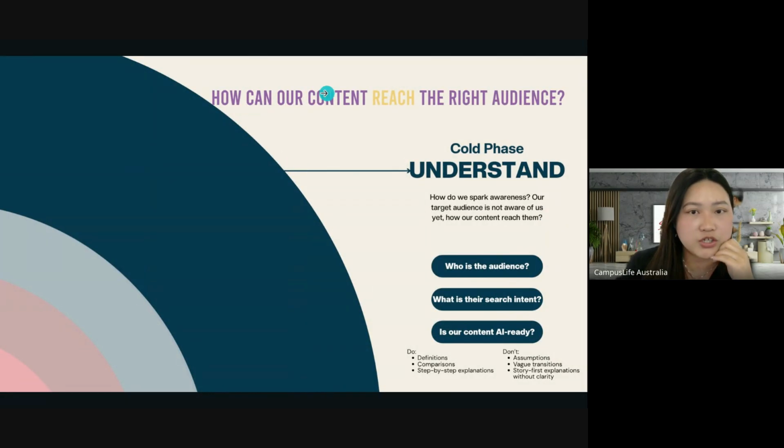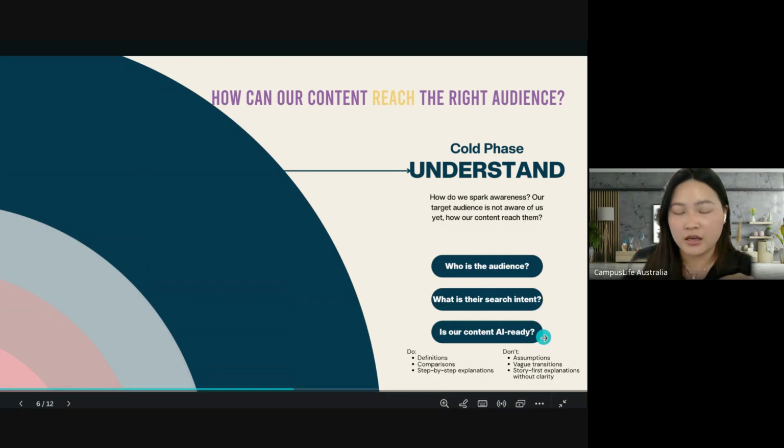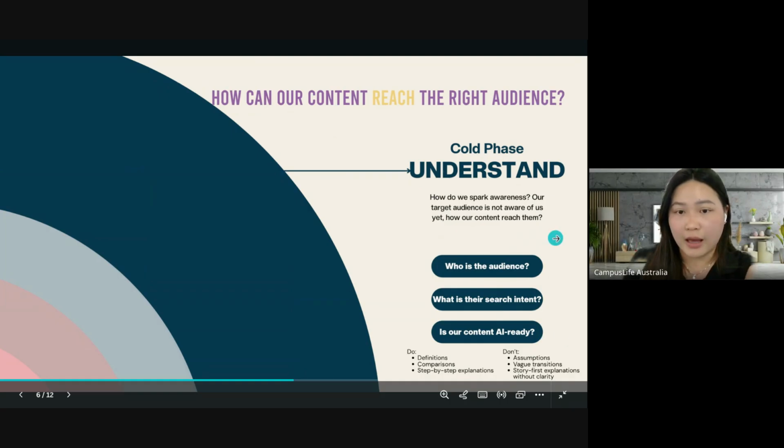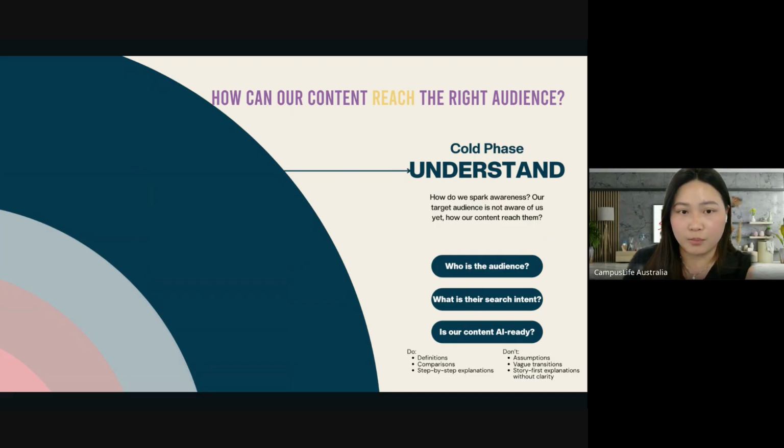And then I mentioned already about who is the audience, what is the search intent, and also the last thing in the understanding phase is: is our content AI ready? Because nowadays, people's search behaviors are leaning more towards AI. A lot of people still use Google and other tools to search, but a lot of people, like younger people, like our generation, use AI a lot to search for things as well. So it's really important that our content is not only optimized for Google, but also optimized for AI. And that means that our content needs to be AI ready.